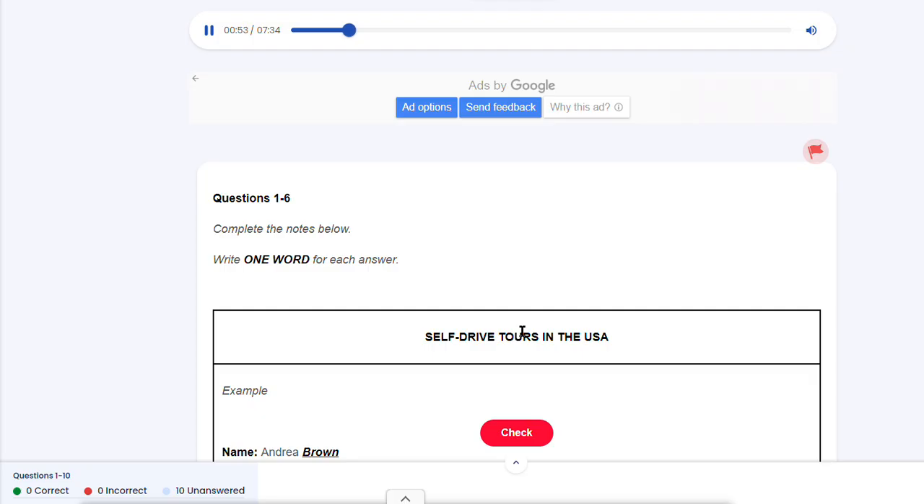Now turn to Section 1. Section 1. You will hear a telephone conversation between a travel agent and a customer. First, you have some time to look at questions 1 to 6.